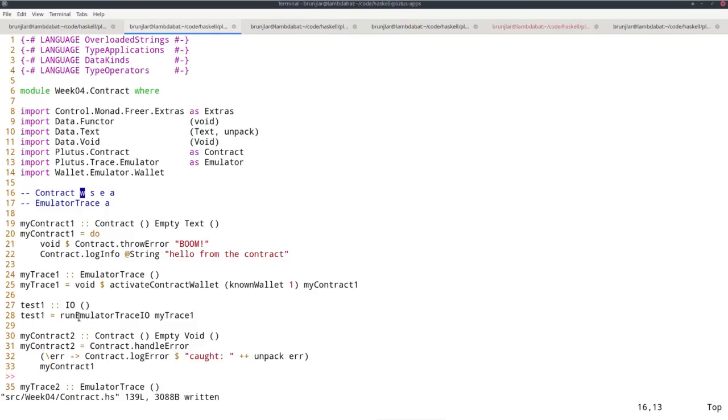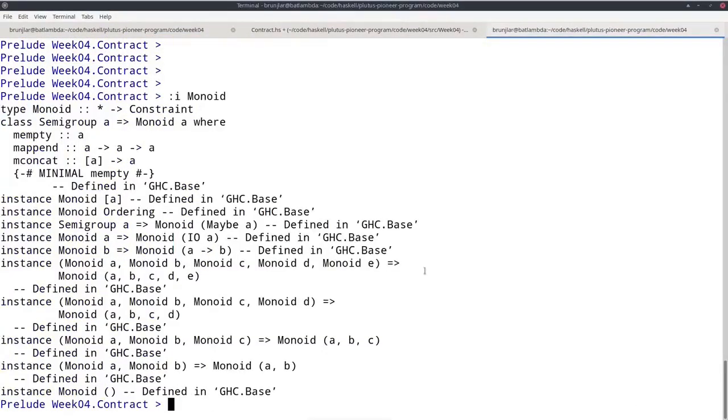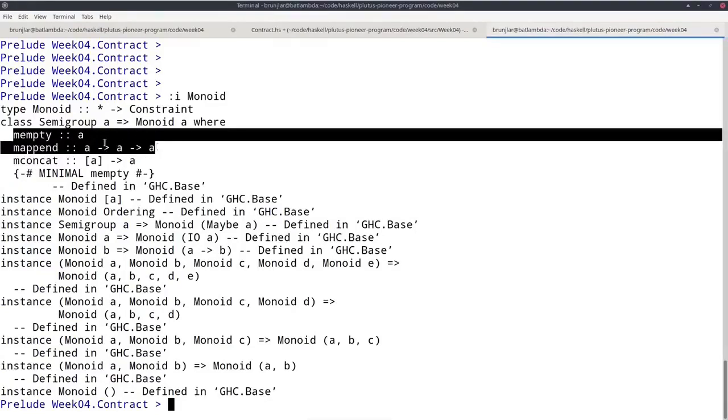Finally, let's look at an example where we make use of this first type parameter, the W. That can't be an arbitrary type, it must be an instance of class Monoid. This is a very important, very common class in Haskell, and it has mempty and mappend. Mempty is something like the neutral element, and mappend combines 2 elements of this type to a new element. The prime example of a monoid is lists, where mempty is the empty list and mappend is concatenation.